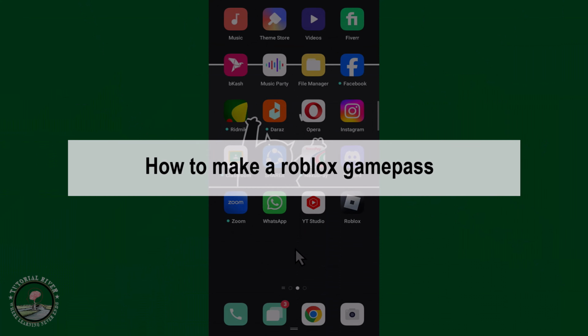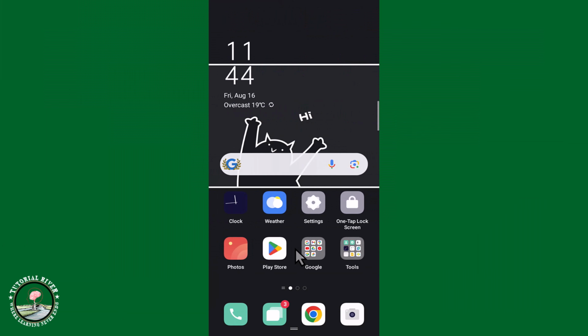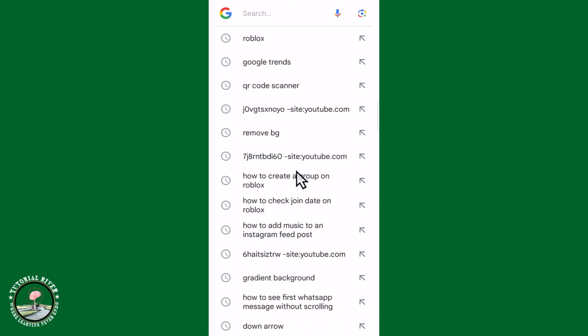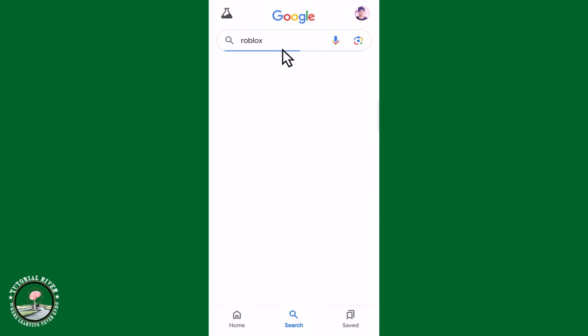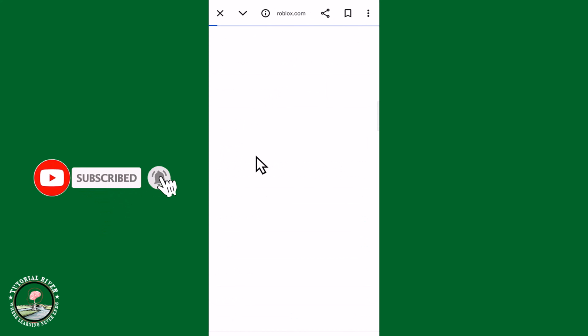Hey everyone, in today's video I'm gonna show you how to make a Roblox Gamepass. So first of all, open my Google search option, search it to Roblox, click on this link and then log in my Roblox account.